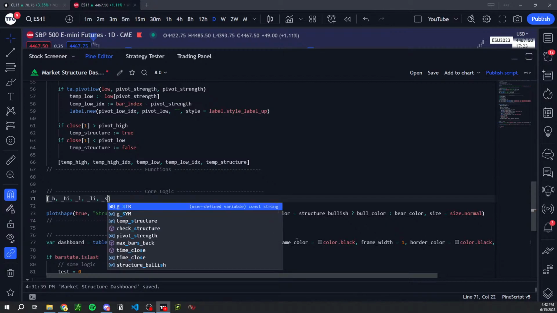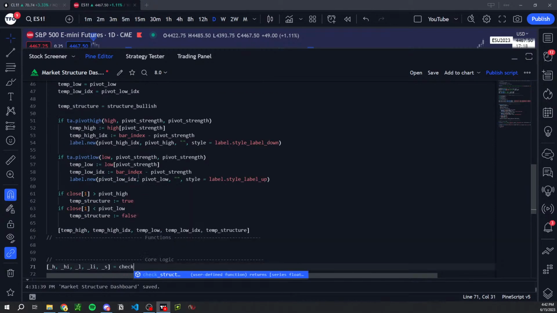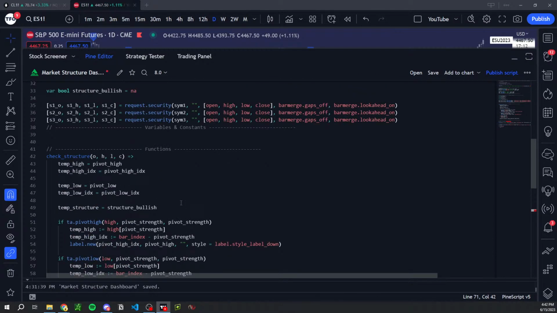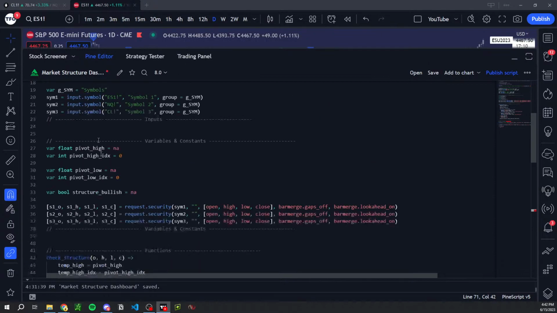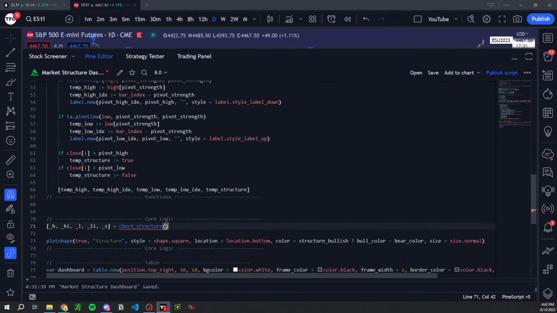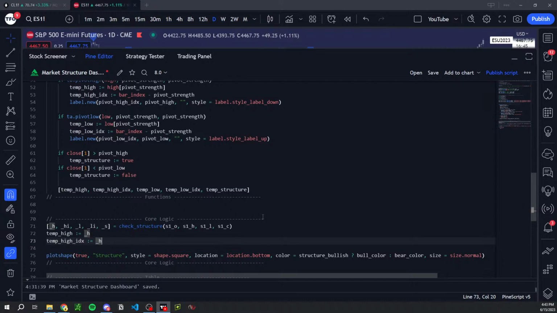And then last one is structure. So we can get these by calling this function check structure using, I guess we can test it out on this data right here instead of just passing in the keywords open, high, low, and close. So we could do that. And then when we have these values, we can reassign them. Temp high equals that. Index equals high index.